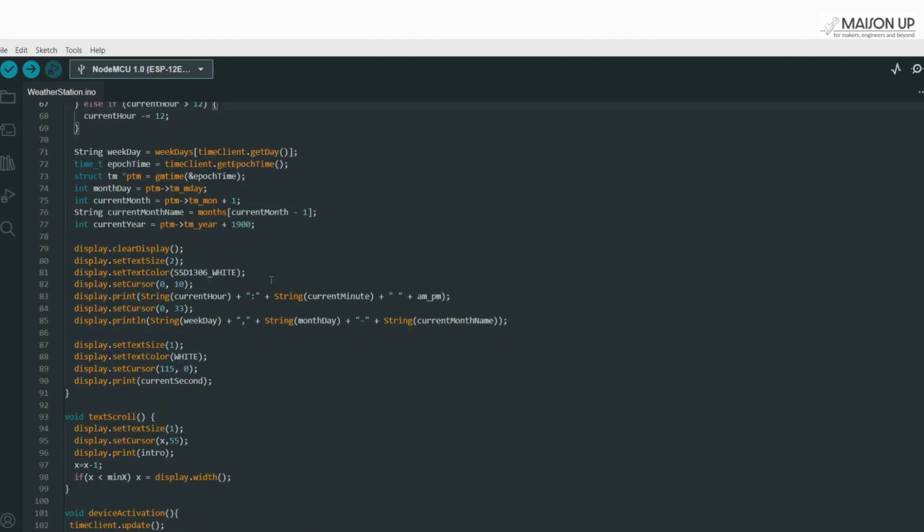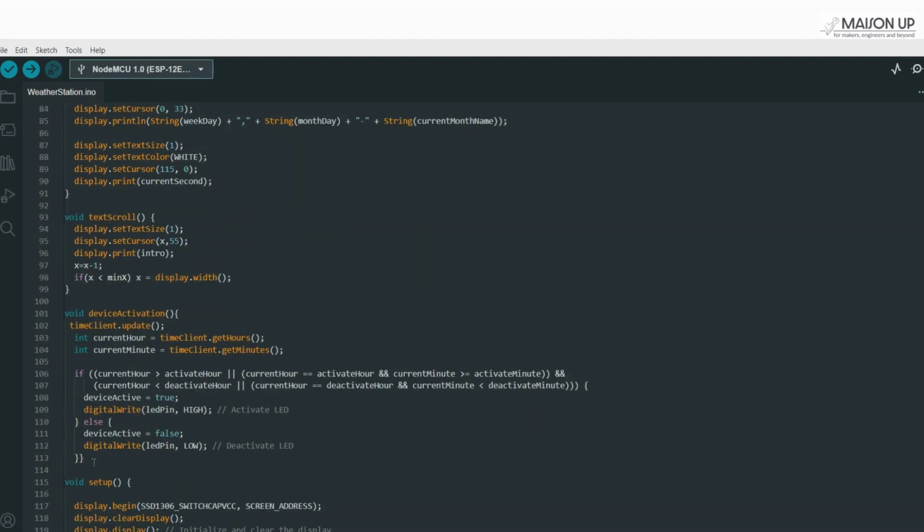Introducing the device activation function. This function scrutinizes the current time against the set activation and deactivation times. If the moment falls within the designated interval, the LED comes to life, otherwise, it takes a breather.